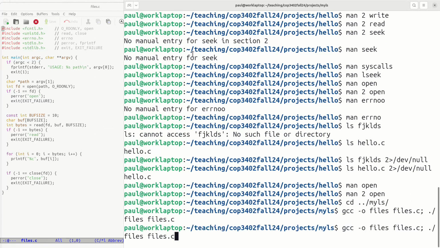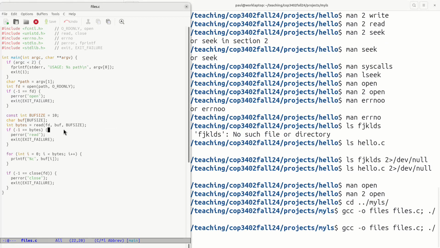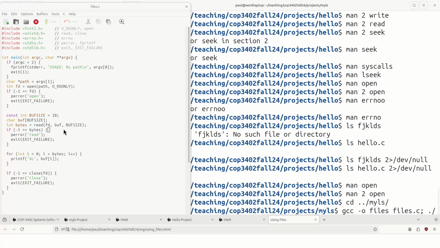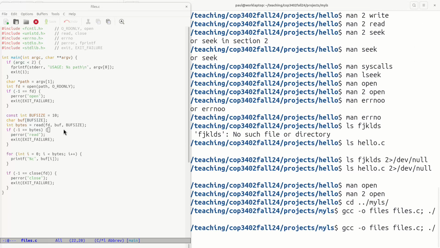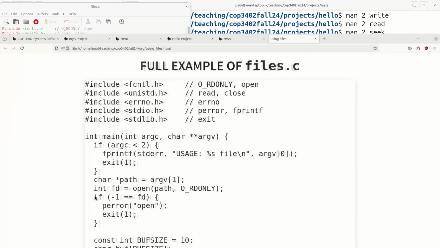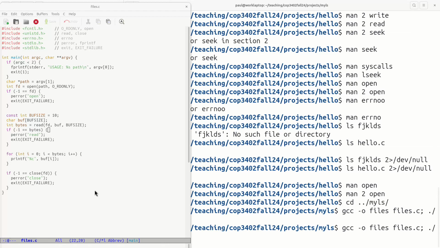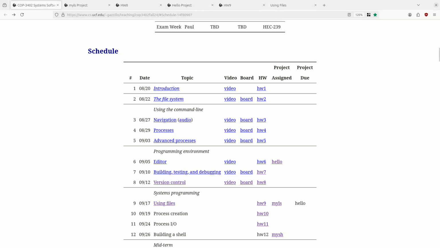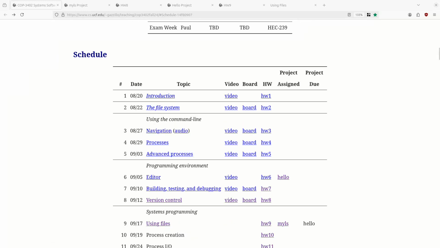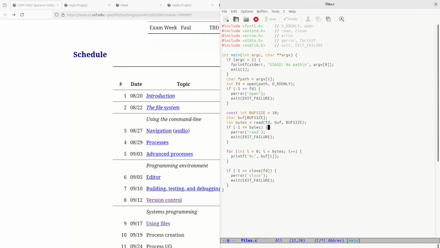Okay, so this program here is files.c. The final source code will be in the class notes, and that will be available on the website. But I just want to walk you through this code step by step. So let me build it up.